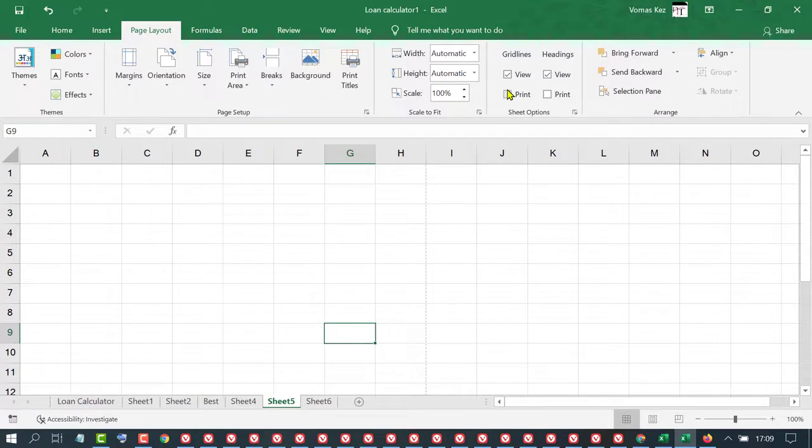Print guidelines. Print the lines between rows and columns to make the sheet easier to read. So check this box. So now the printer will set these lines to appear.